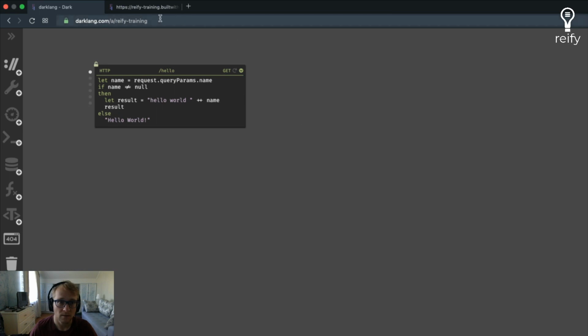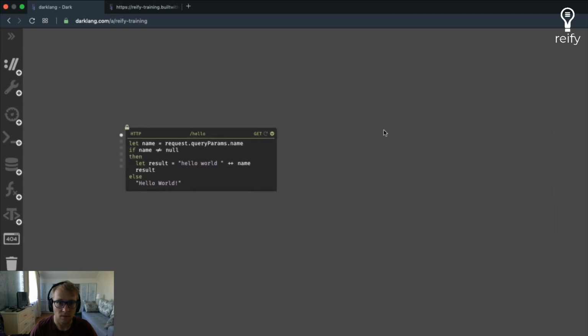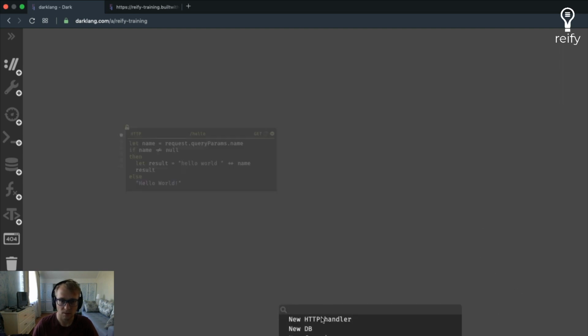In Dark, canvas is this whole background, and that's where you place all your functions, all your handlers, all your databases, everything. So if you want to create things here, you press with the mouse button anywhere you want to create the functions, and then depending on what you want to create, so we're just going to work with HTTP handlers, we can type the name for it.